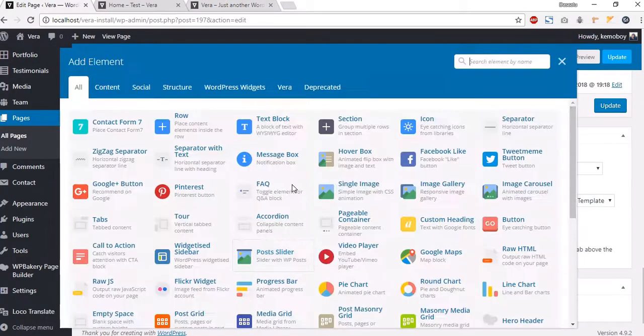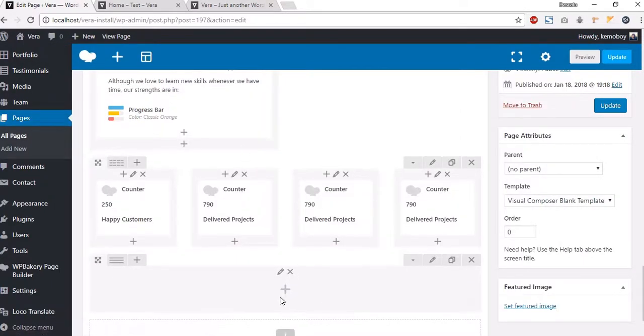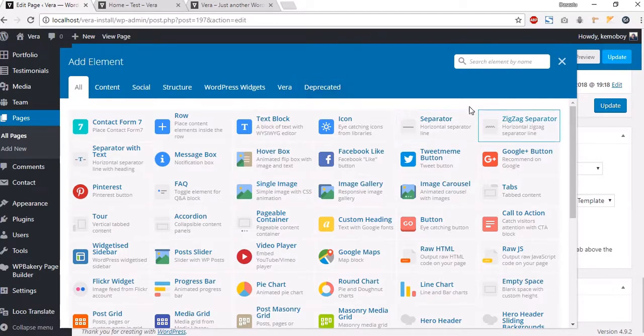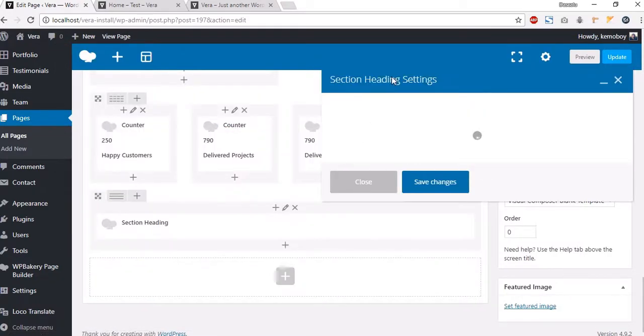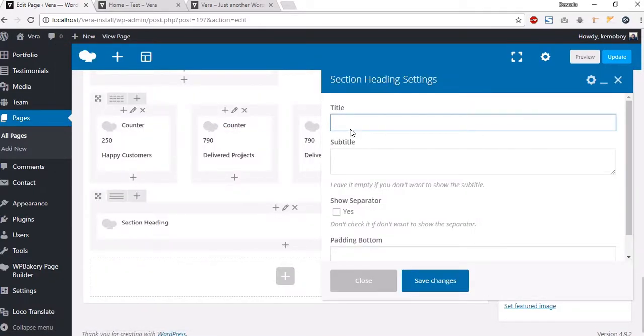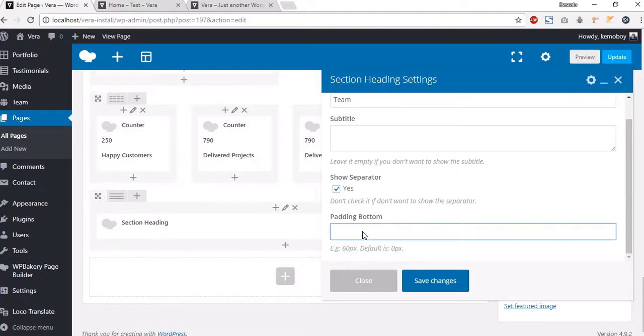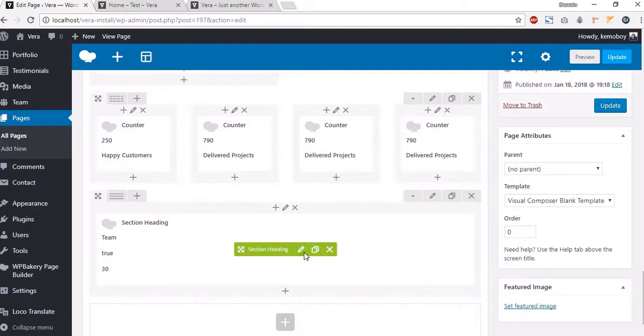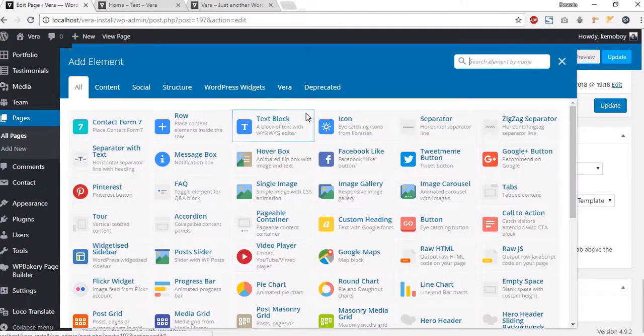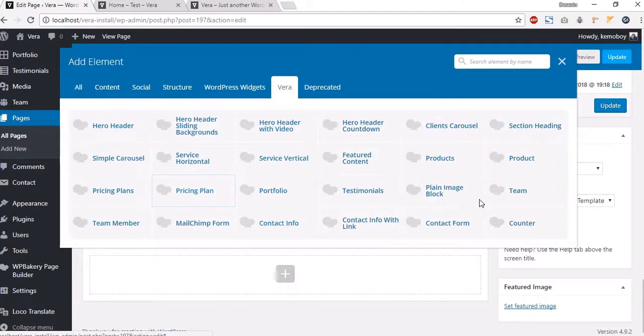So let's add a new row, and here let's add again a section heading, title, theme, show separator, no subtitle, the padding bottom 30 pixels, and let's go to Vera, and here we have theme or team members.